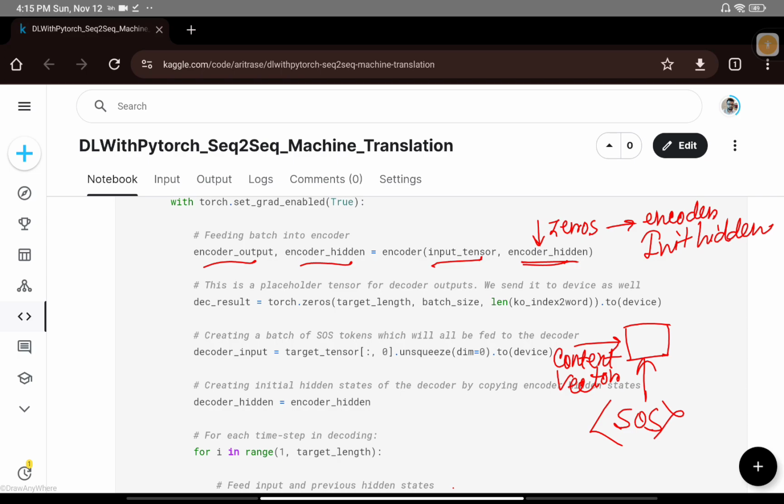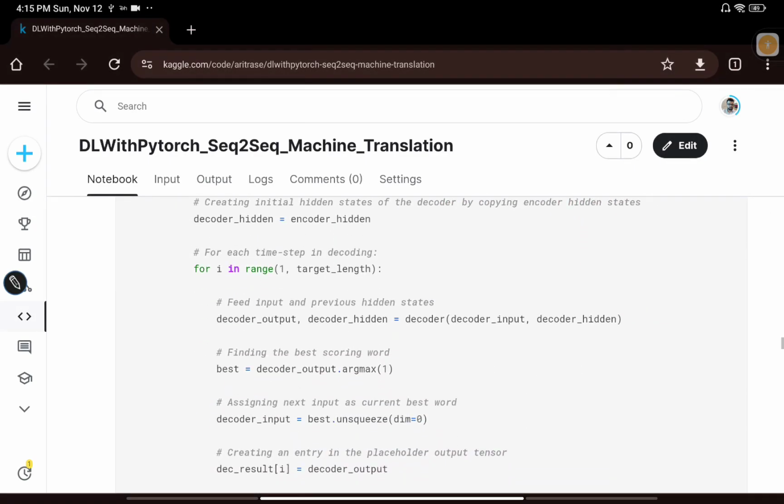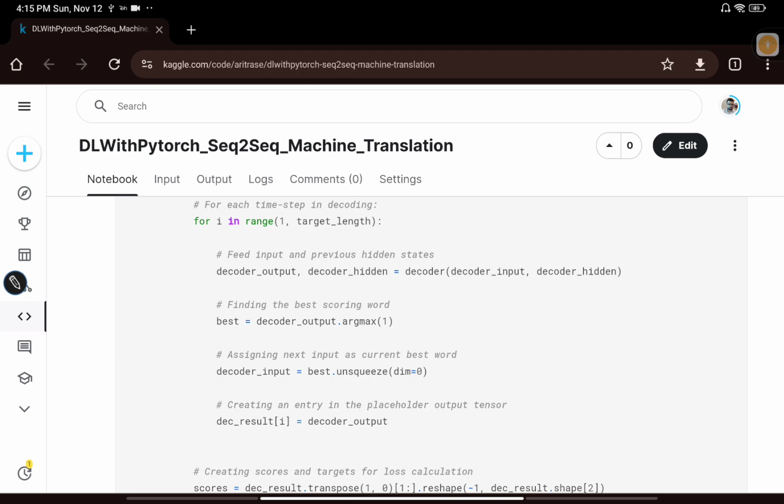So if you check here, I'm initializing the decoder hidden equal to the encoder hidden. This is nothing but my encoder hidden, which is the context vector that we will pass as an input to the decoder. Then I am looping through a predefined set of target length. So this is actually required.